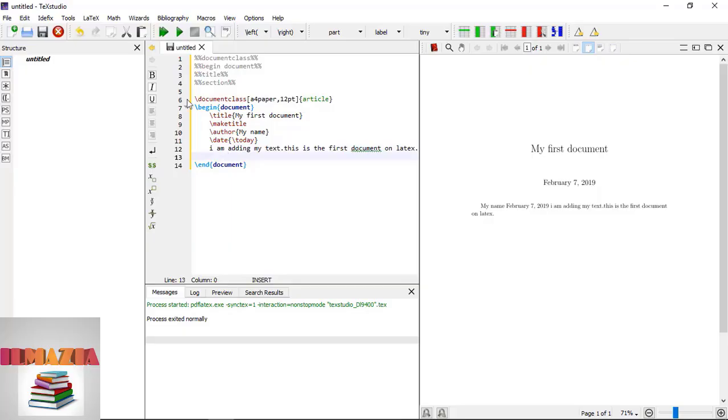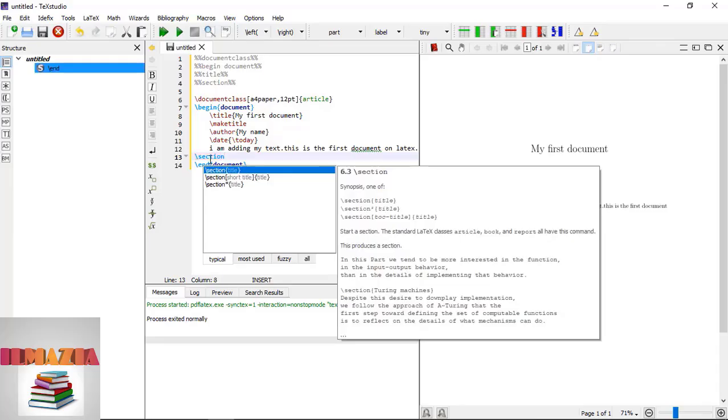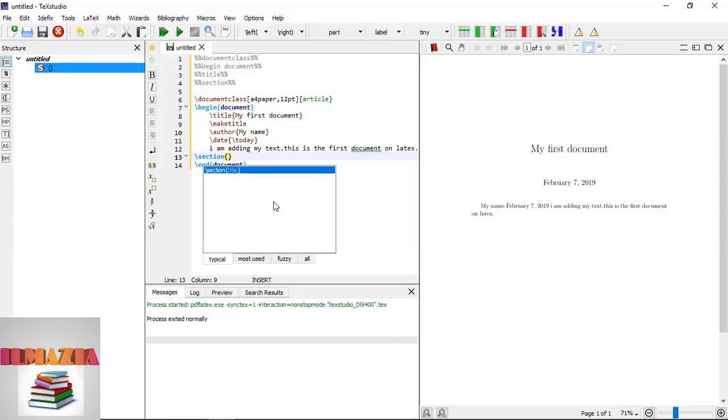After that we have to make sections. You should divide your document into chapters if needed, sections and subsections. So I am writing the slash section command. Within curly brackets you can type your section title. The section title is my first section. You can add your own section command and you can write text within it.